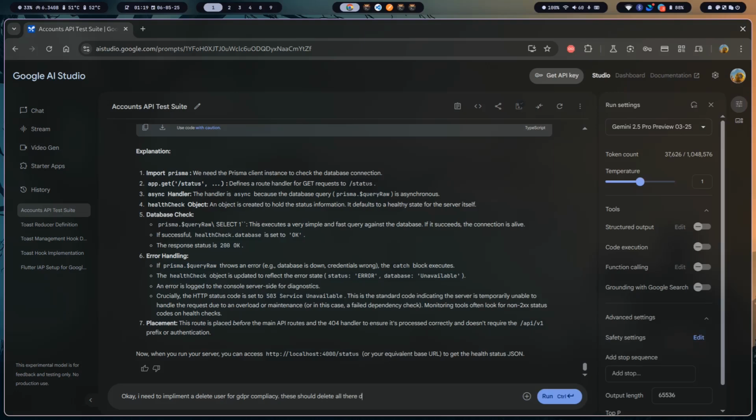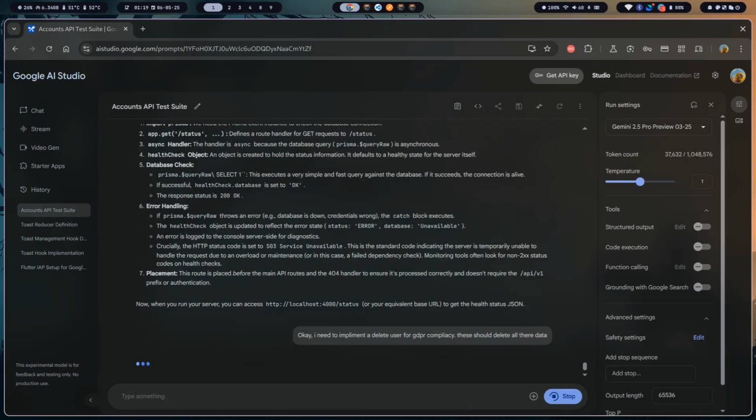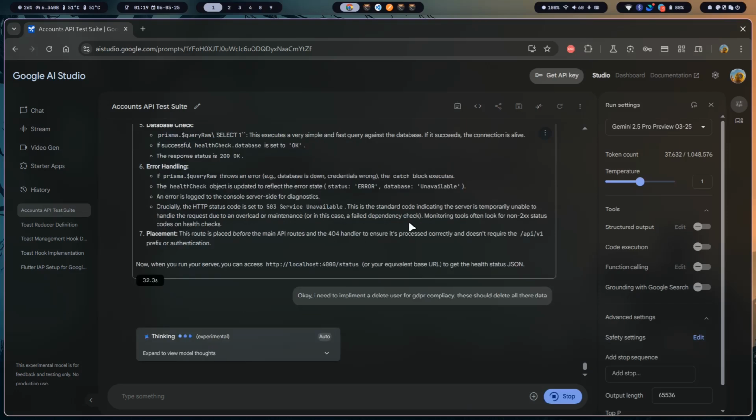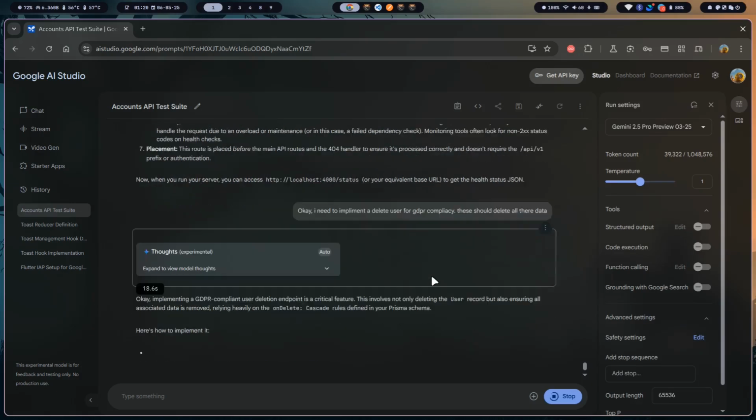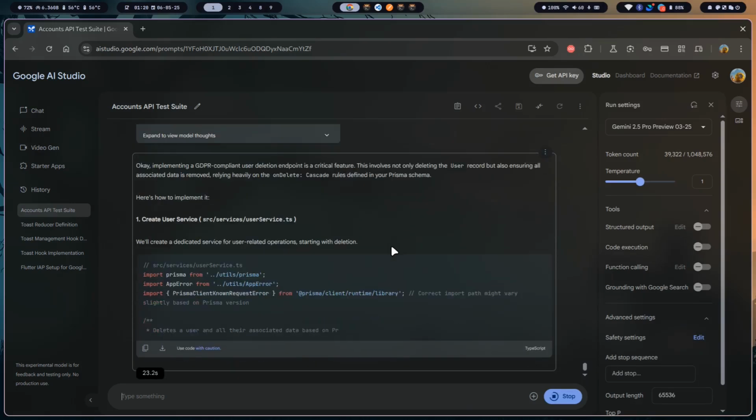So the goal is to add an endpoint that, when called by an authenticated user, will remove their user record and the linked data from our system. So Gemini, let's see what Gemini will come up with. For example, many platforms like the Apple App Store and Google Play Store have strict requirements for apps that handle user data. They need to include account deletion. So this is why this endpoint is very important.